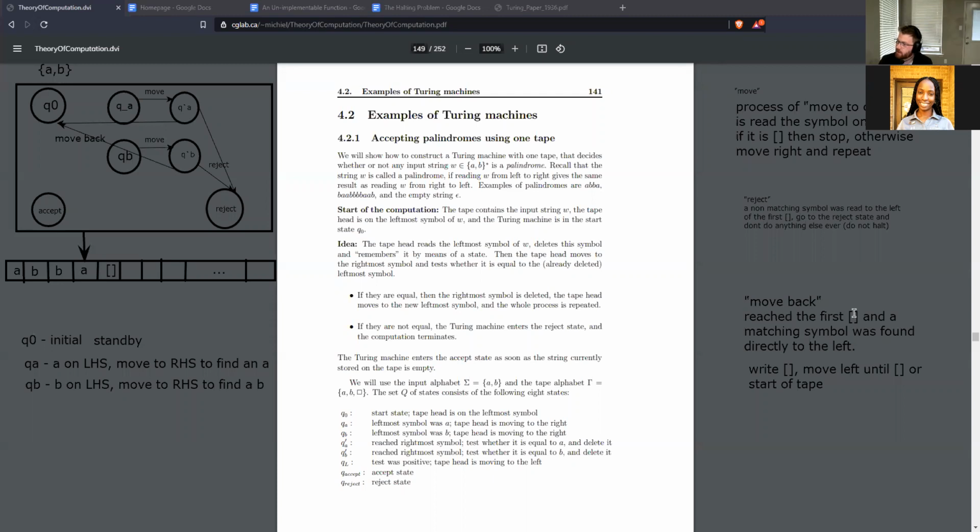So we've reached the first blank symbol and a matching symbol is found directly to the left. Right, blank, and then move left until we reach a blank or the start of the tape. There's one more thing I'll put here. Well, I think we can handle that in Q0, so that's fine. Basically, I was trying to say if you're done, I think we can handle it in Q0. Okay, we're back to Q0.